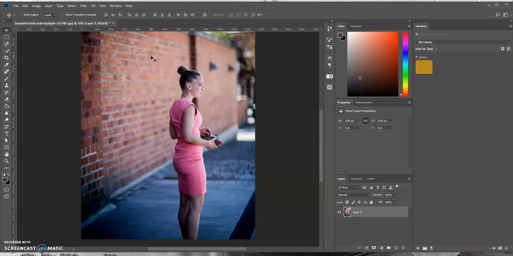Good morning, this is Keith All, and today I'm just going to do another tutorial on how you could put text around an image in Photoshop.